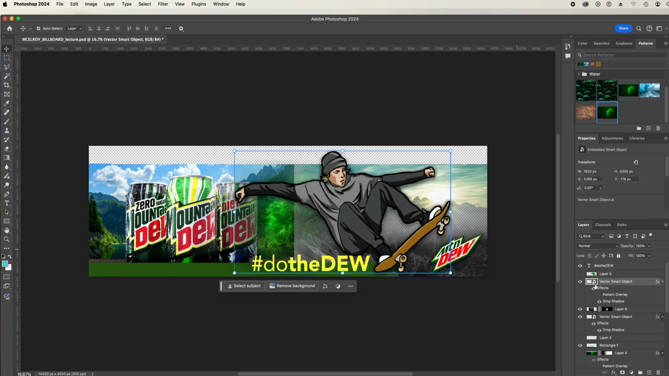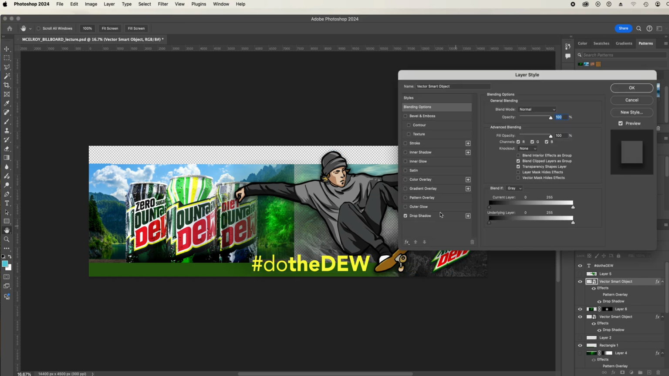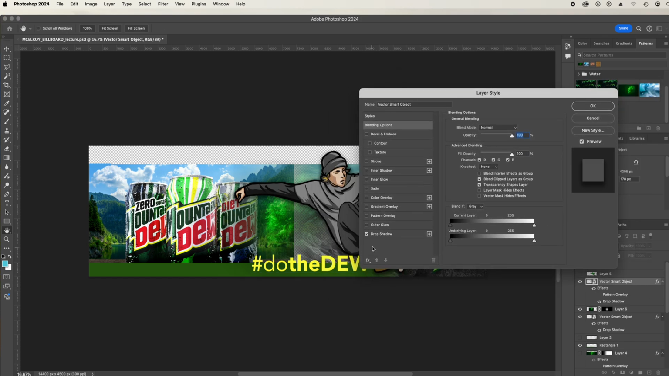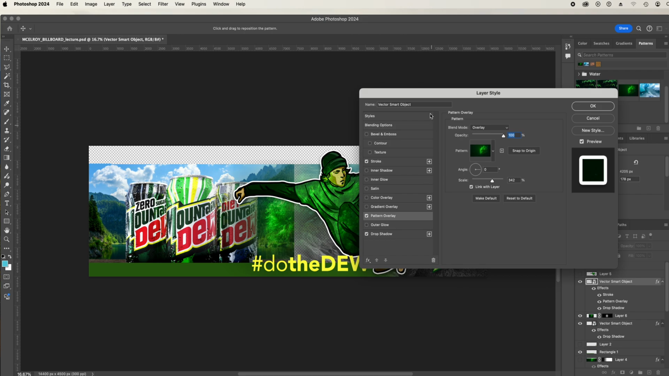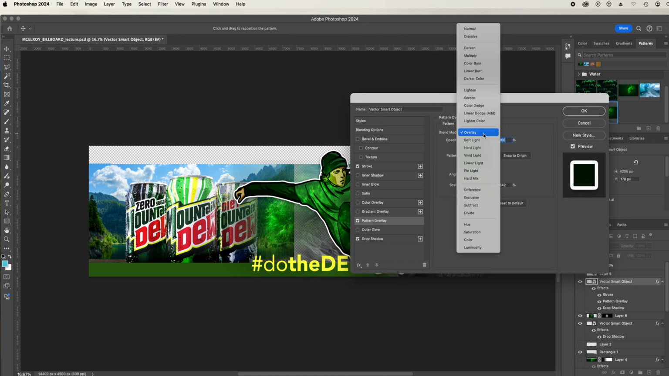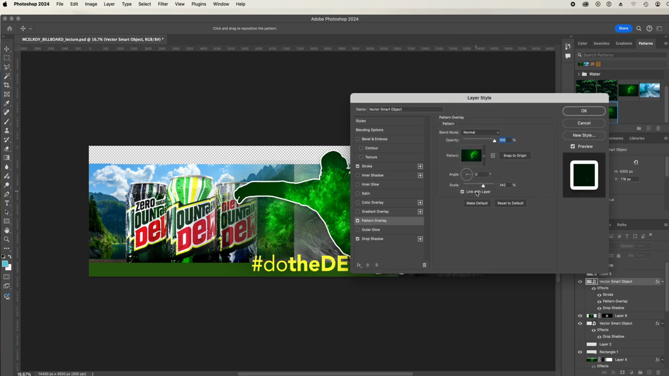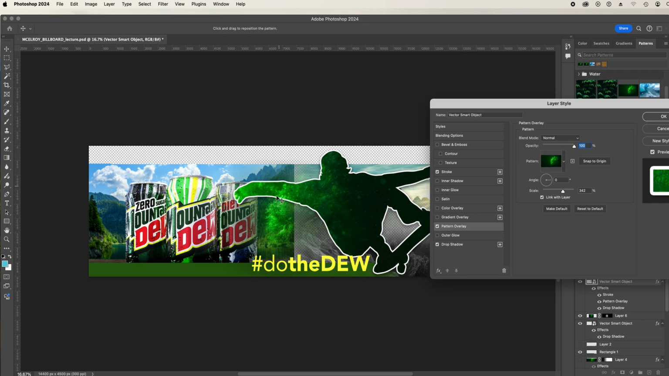We went into our skateboarder, we double clicked on the layer style, and the layer style is where you do a drop shadow. We could do a stroke around him if we wanted. So watch me crank this up a little bit. There's the stroke around him, but I'm also going to add a pattern overlay, and a pattern overlay would look like this when we pick Green Burst 2. So there it is. So look at this.